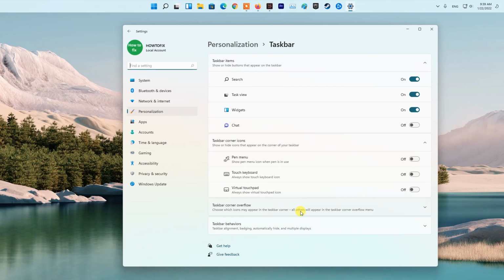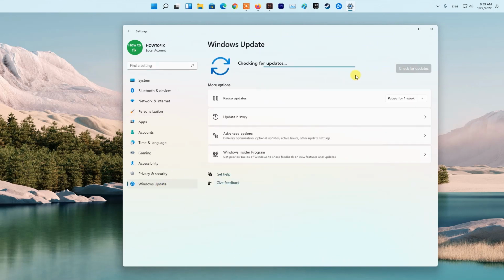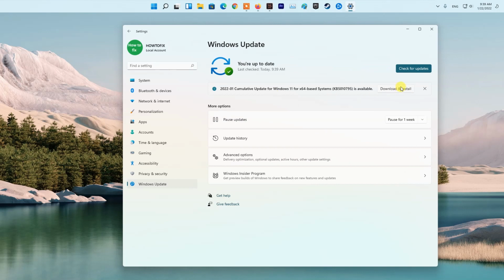Method 8. Check for Windows updates. It seems that an outdated system version may trigger issues with the game launching. You should always check for Windows updates and install the latest version completely.